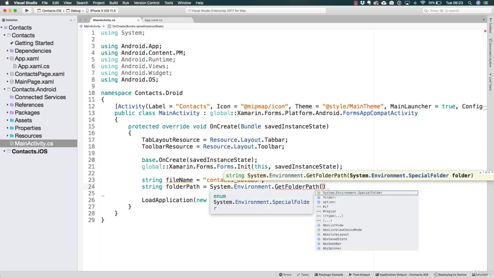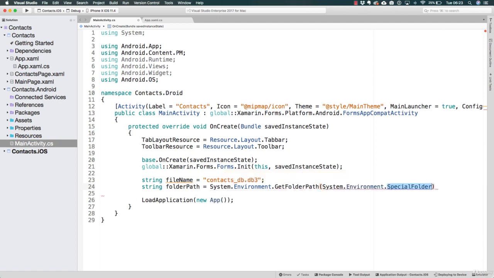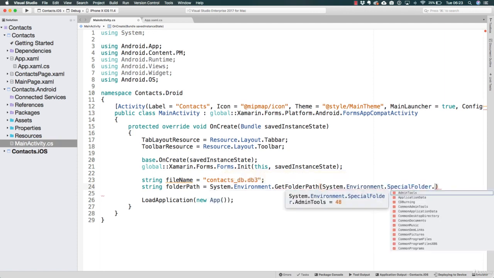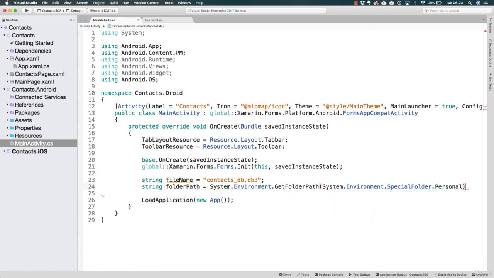And the getFolderPath method is going to require the name of the special folder for which we want to get the path. And the special folder, we can receive it or search for it by writing system.environment.specialfolder. And in this case, I'm going to be searching for the personal folder. This is a folder that already exists and that Xamarin can map to a specific path inside of the Android ecosystem, the Android operating system. And so its path will already be inside of the folder path variable.